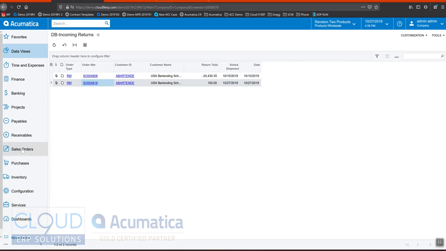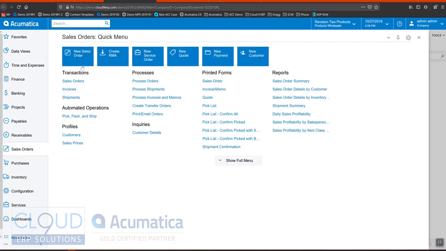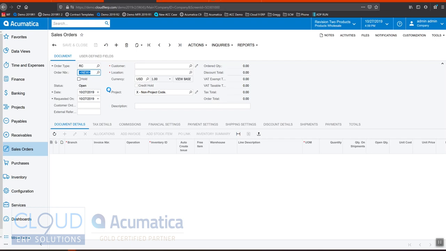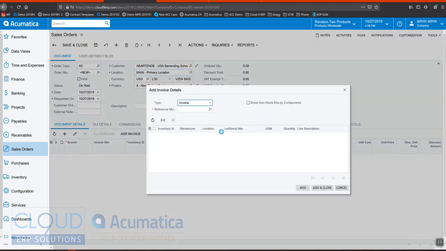So if we go back to our order types, we have a return for credit option here, so it's an RC. So we'll go into sales orders. We'll do a new sales order. Either option's fine, I just don't have a direct shortcut to it. So I'll change the order type to RC, that's the order type. We'll select our customer. We'll look for the invoice for this customer. Pick the same invoice and select it and add and close.